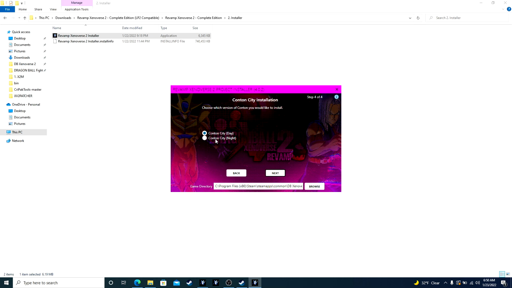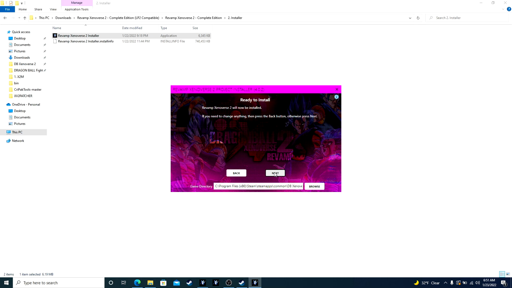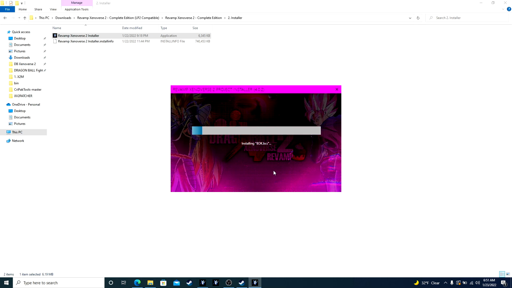So from here, you can choose what type of daytime or nighttime you want for Conton City. I say that the nighttime looks really cool and it's brand new, so I'm gonna go with night. So this is all you have to do. You just click next. And then this takes 5 to 10 minutes or longer, depending on how fast your PC is. So I'll get back to you once all this has been installed, okay? Give it time and wait for it to say it's fully installed.